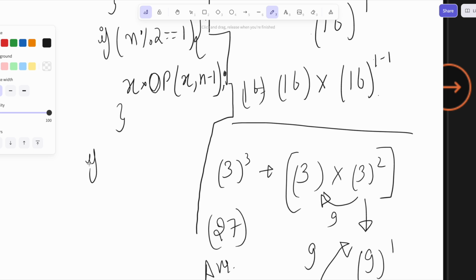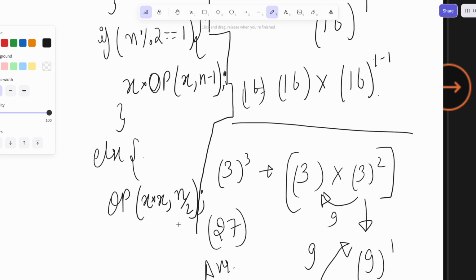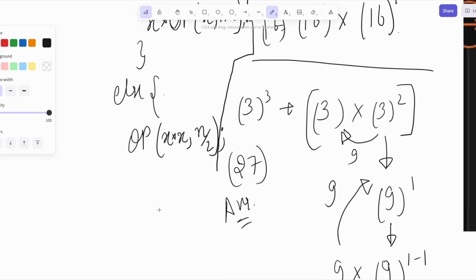At any moment, if n modulus 2 is not 1, that is the else condition only; you can write it or just take it as an else condition. Else, when n modulus 2 is 0, what we will do is OP of x into x and reduce the power by 2. Reduce the power by 2. Got this?